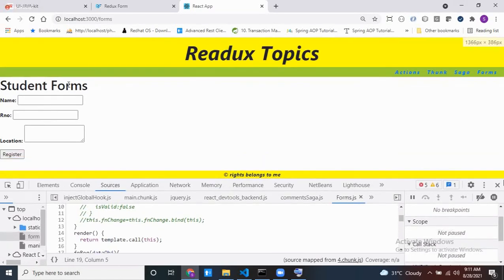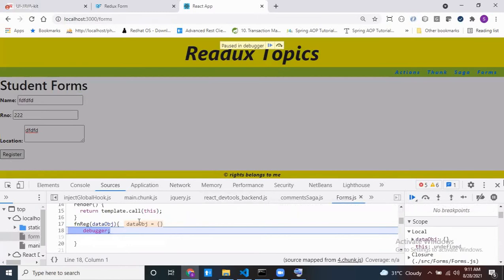See this. If I enter something, what are you expecting now at the time of clicking on the register button? At the time of clicking on the register button, I'm expecting the data. Where is my data? In the past, if I use their component, I get the data. Now I use my component, I didn't get the data. Yes or no? That means something is missing or not. What is missing? You can say.